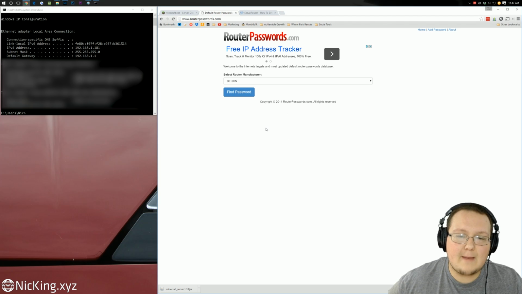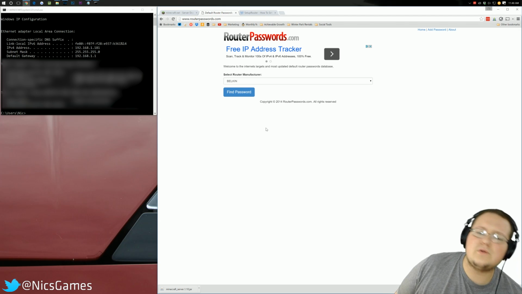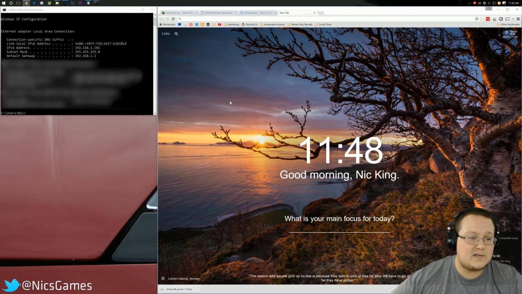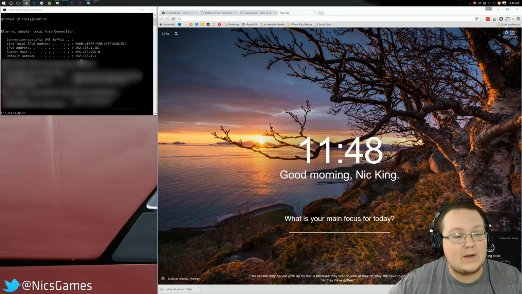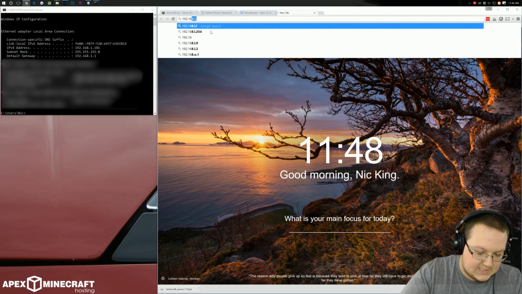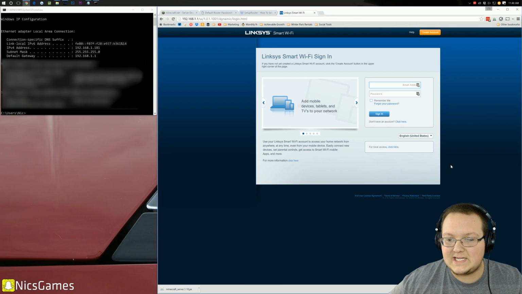Now, the reason this page is up is because we need to log into our router. Well, Nick, how do we do that? How do we get logged into our router? Well, open up a new tab in your web browser and type the default gateway over here. As you can see, for me, that's 192.168.1.1. Hit enter, and boom, it takes me to where I can log into my router.